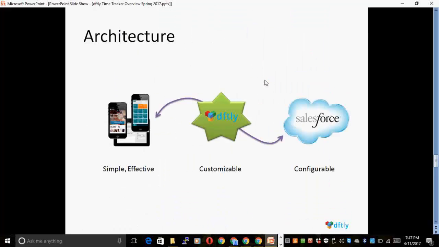The architecture itself is very simple. There is the app on the handset, which could be either an Android app or an iPhone, iPad app. We have a small dftly server, which we use to maintain the customizable, configurable objects for each customer. And then most of the stuff that gets done is really inside of Salesforce. We don't maintain any data inside dftly. All your data is maintained inside Salesforce. So as far as security is concerned, there are no issues at all.